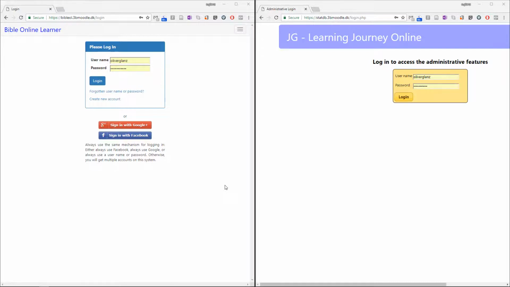procedure, I would like to introduce you to another website. This website is called statdb, statdb.3bmoodle.dk. It's a partner site, and it actually uses the output, the exercise output of your students, and organizes it in kind of simple spreadsheets, so you can get easy access to the exercises of the students that you're having in your class.